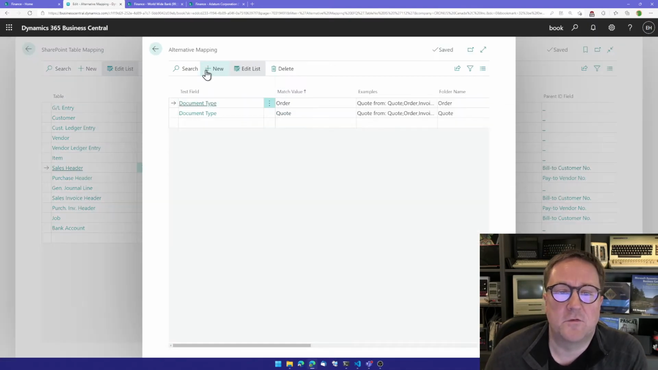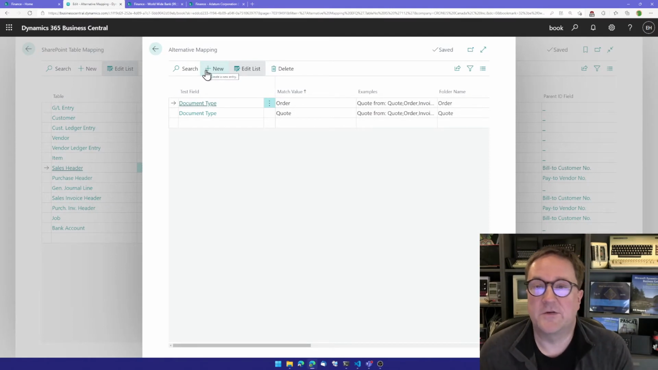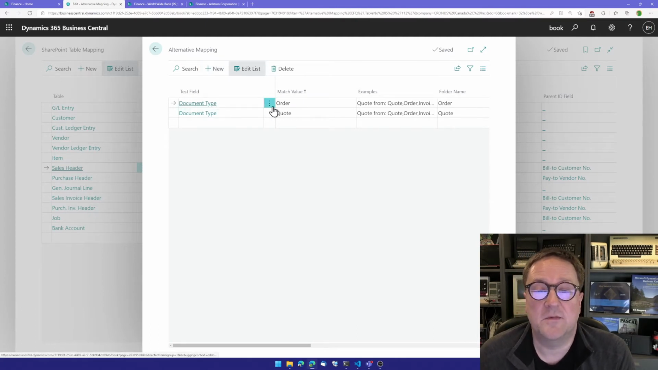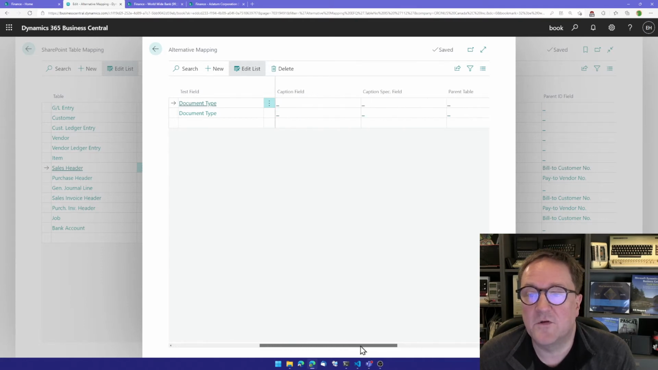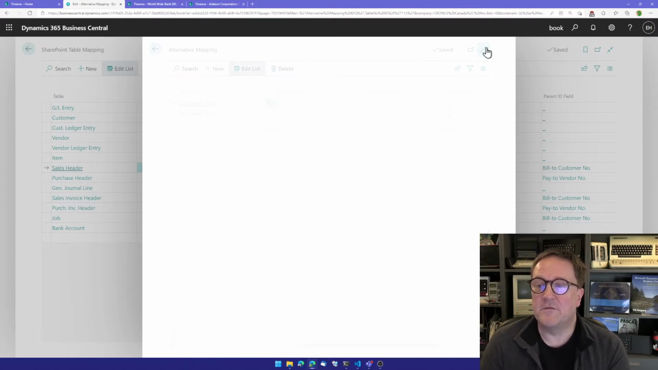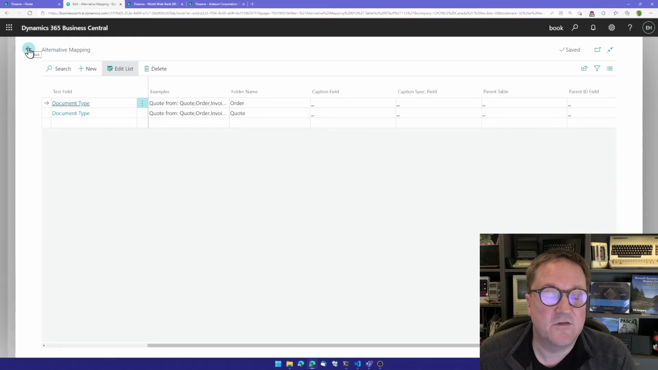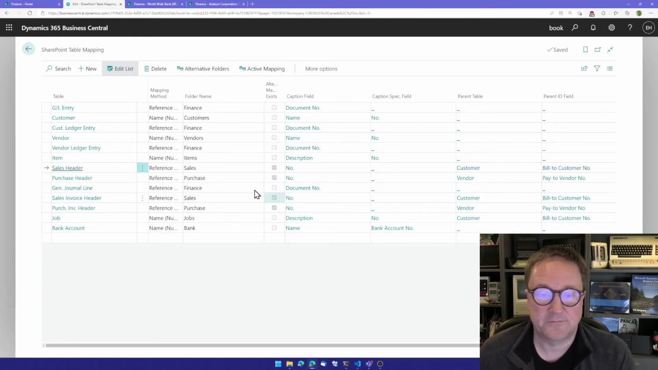But if we go to alternative folders here, we can see that there are two conditions that might put it somewhere else. In this case, if the document type is order, then we're going to put the document into a folder called order. If the document type is quote, then we're going to put it into quote. And we could also override that we suddenly need a different caption field or a different parent table or stuff like that. So in here, all the other fields, if they have a value, will override the selection made here.